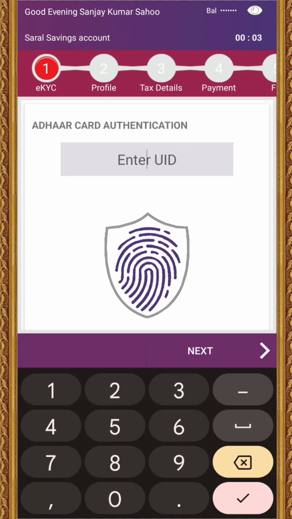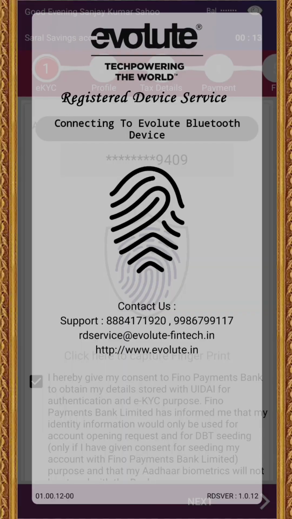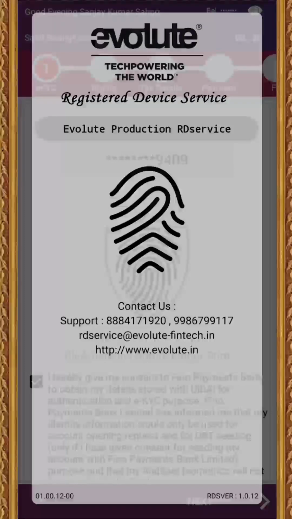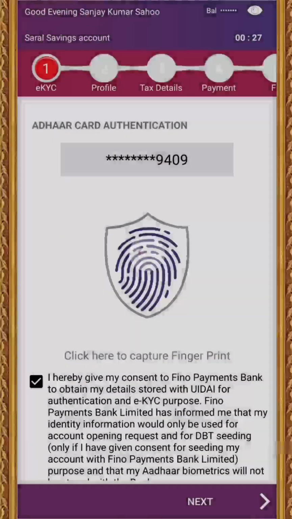After that, enter the customer Aadhaar number. In this process, I am entering the Aadhaar number of the customer. After entering the Aadhaar number, just click on the tick box given below and click on the thumb icon. After clicking that, take the finger capture of the customer. After successful capture of the finger, you can see the proceed option, so you will proceed to the next step.